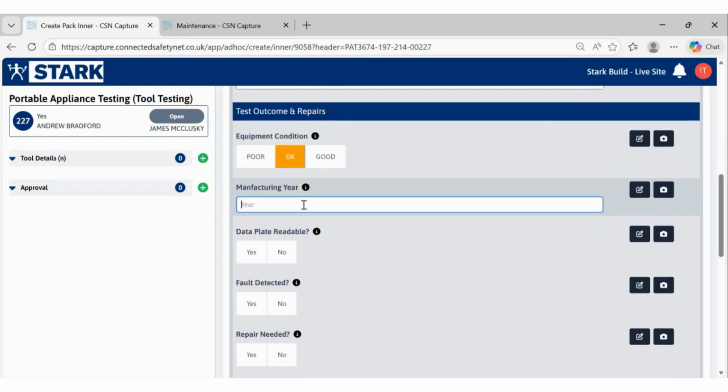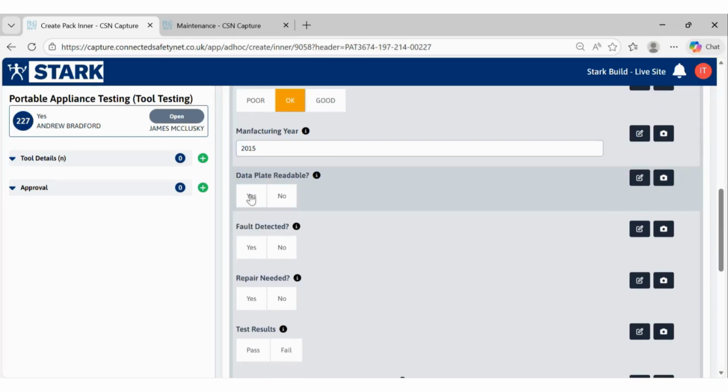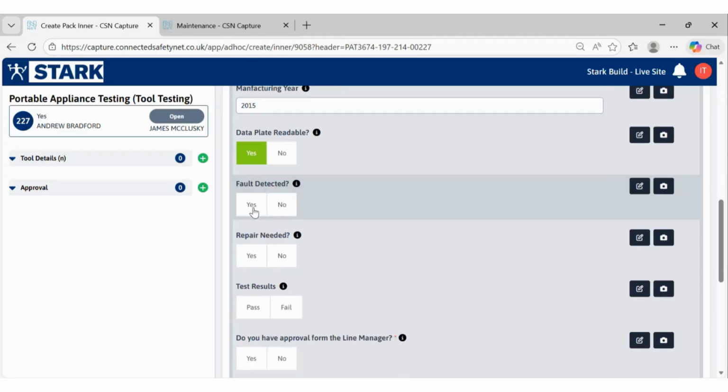Next, enter the manufacturing year. Then select whether the data plate is readable. For this demo, we'll select Yes. You'll also need to indicate whether a fault was detected. For this demo, we'll select No.